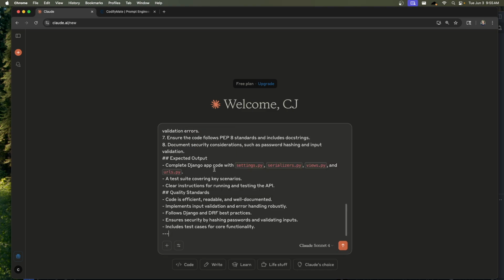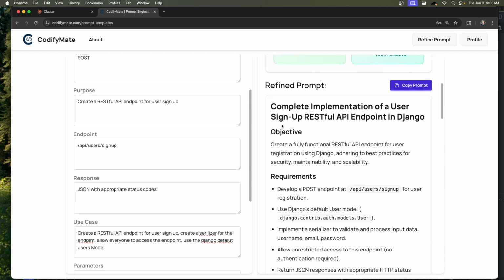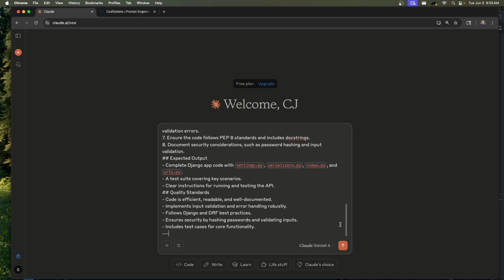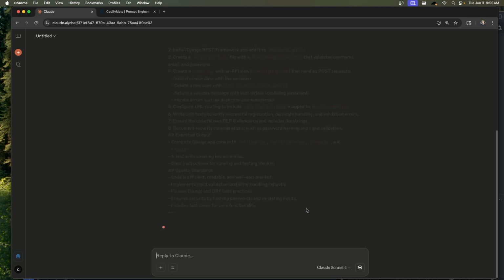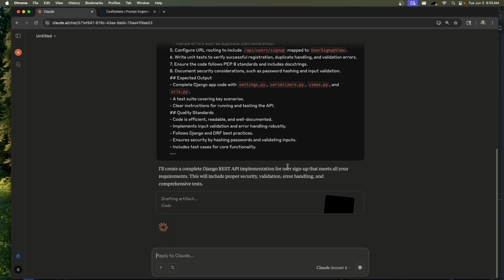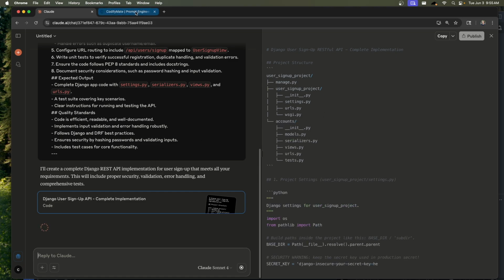So this prompt right here is exactly this. I just copied it from here. And yeah, let's send it, looking good, and just send it to Sonnet 4, and we just wait a little bit, give it some time to generate the code for us. And while it's generating the code, let me talk a little bit more about this tool.